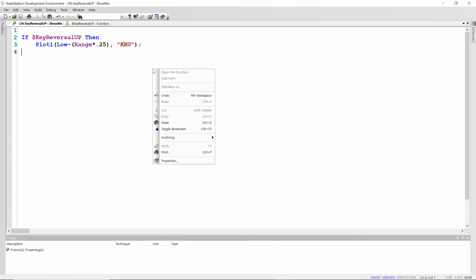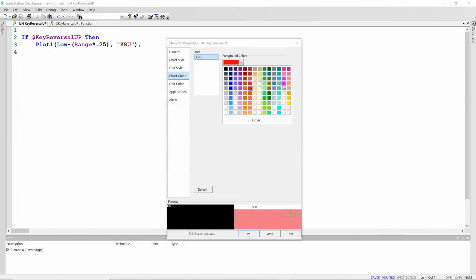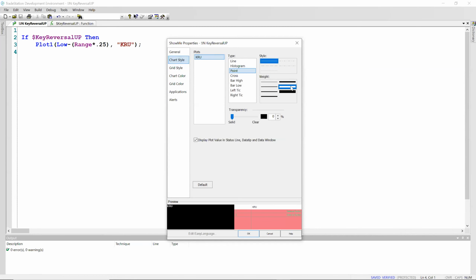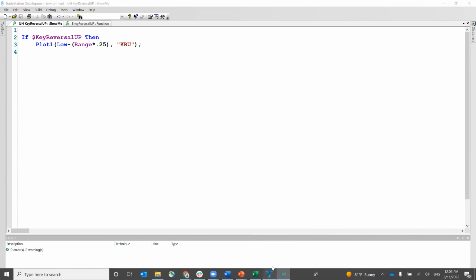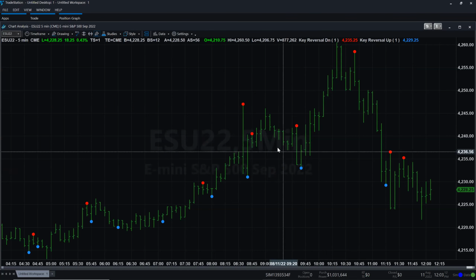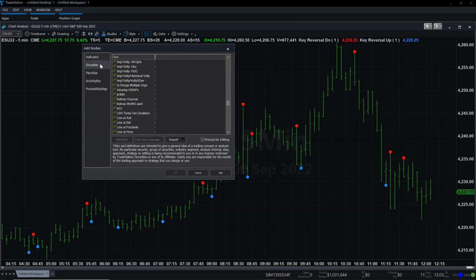Let's verify this. I want to right click and go to properties because I'm going to change the color. Let's make that a hot pink, fuchsia. And the chart style, let's make it a little bit thicker. Let's click OK and verify one more time. I'm going to come back here to my TradeStation and go to my chart, and see how it compares to the key reversals up, which is the default right here on TradeStation. Studies, add study, Show Me. I'm going to go to the top where my JNs are. This is my key reversal up, and click OK.